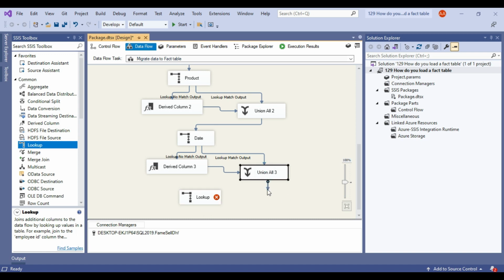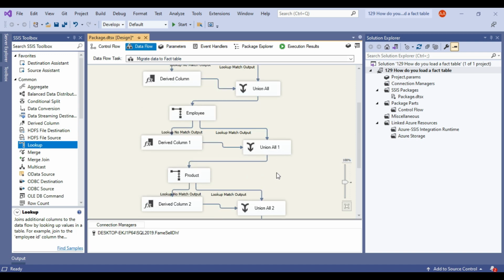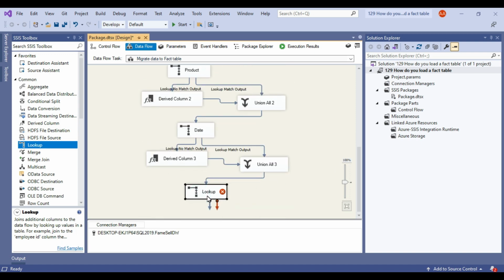So I can connect the output of the union all 3 with the last lookup transformation, and this is for fact, so maybe I can write fact lookup here.